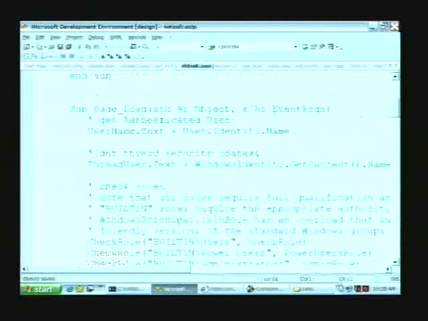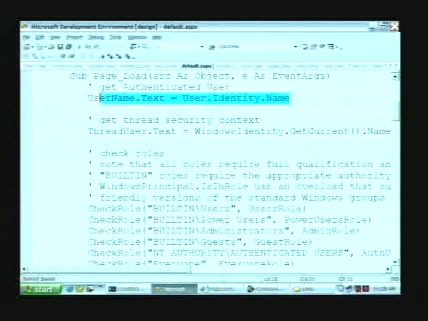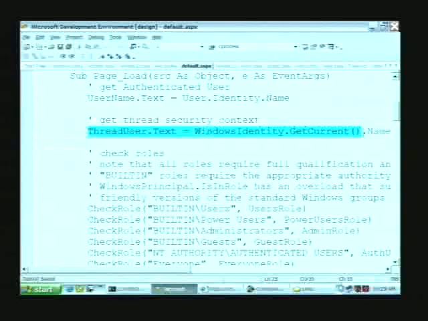So the code inside of the page does a couple of things. It gets the authenticated username here. This is constant regardless of whether or not you're impersonating. So ASP.NET will always tell you who the authenticated user is. If it's an anonymous user, there won't be a name. The name will be empty with this user.identity.name. We'll then use the snippet of code that we just talked about to actually pull the token off the thread and find out what the security context is of the current thread.